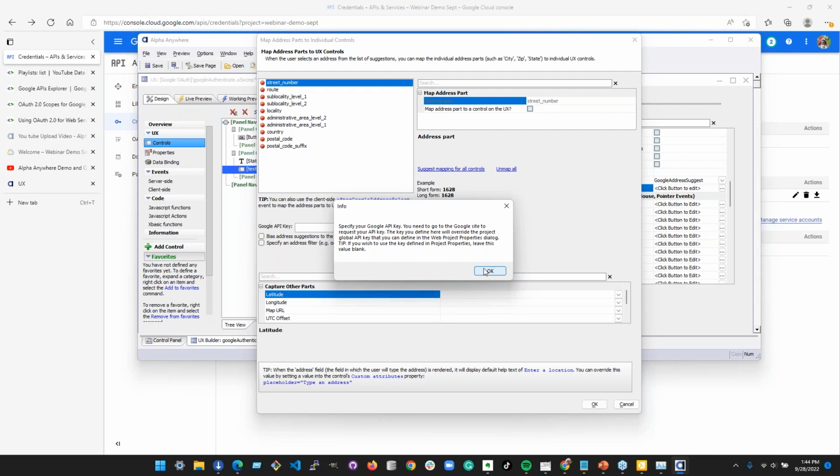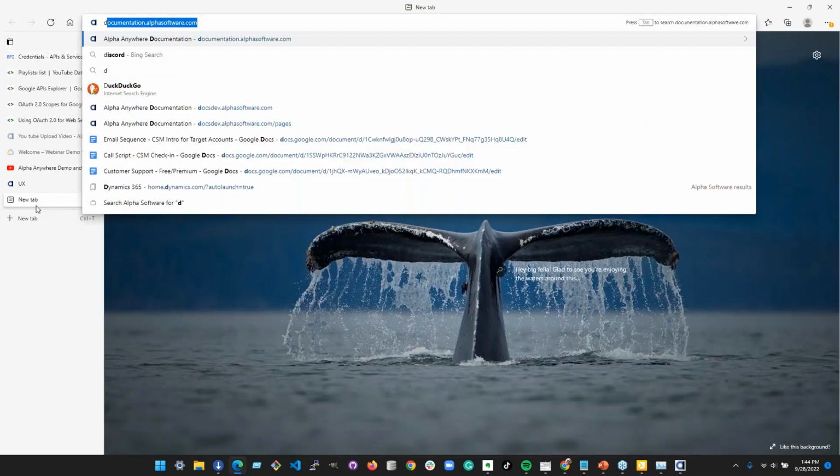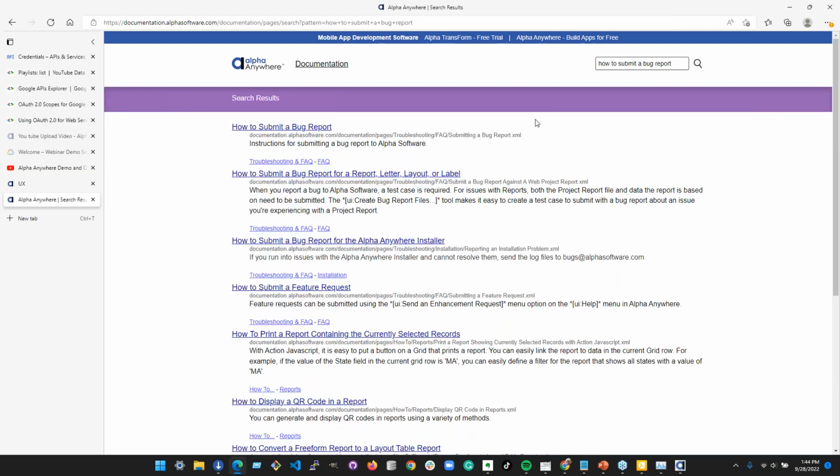And in fact, while we're doing this, you just want to take a time out, because I think it's always worth doing, to pop into Alpha Anywhere and show folks how you submit a bug report, because that's always worth knowing. So you go to documentation.alphasoftware.com and you search for how to submit a bug report. And there's 2 types of bug reports you can send us. Actually, there's 3. There's a standard bug report.